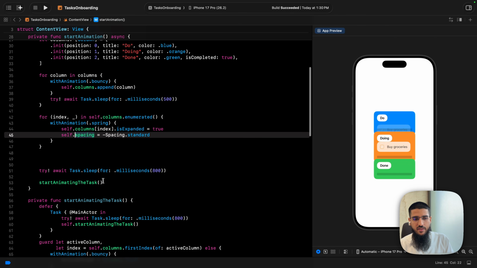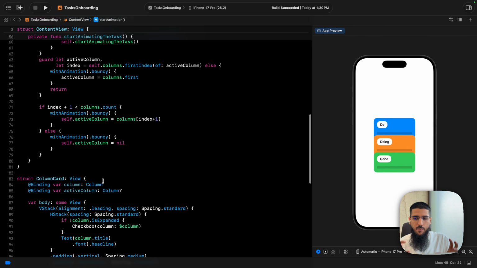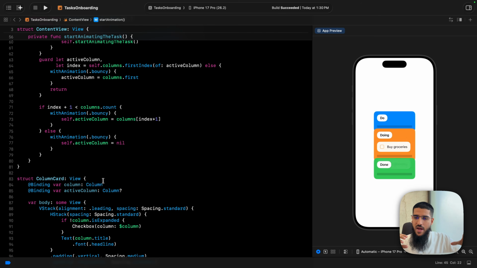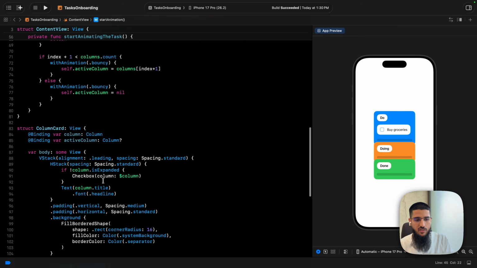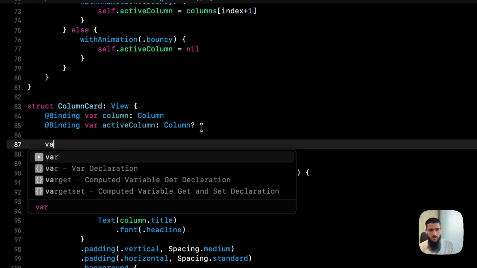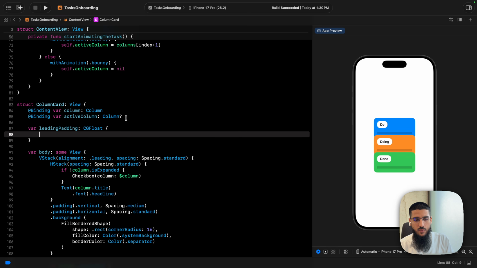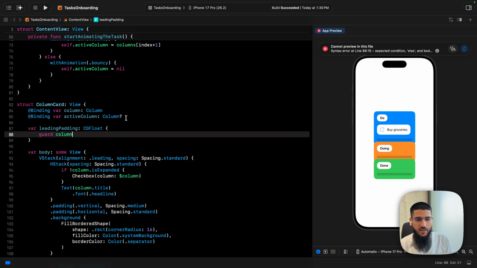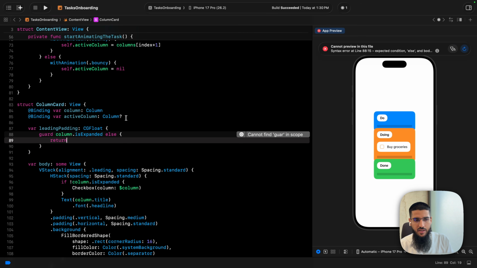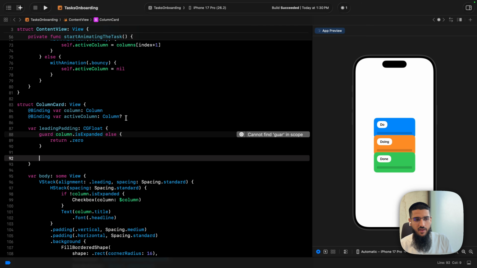Also, when the cards are expanded, I want them to have padding on the left side and then add an angle to it. So inside the column card, what I'm going to do is leading padding. So CGFloat, and then what I'm going to do is, if the column is expanded, right? If the column is expanded, else please don't add any leading padding to yourself. And then over here, I'm going to add the leading padding.